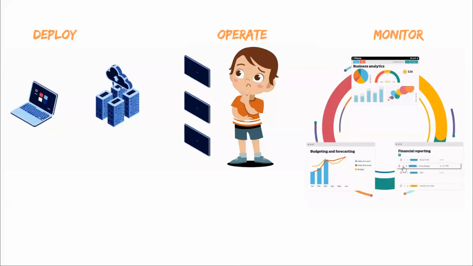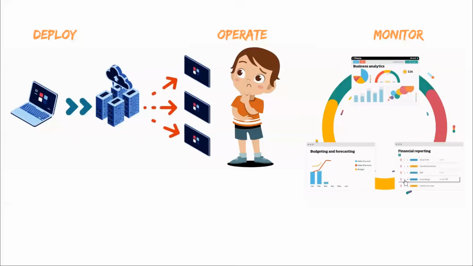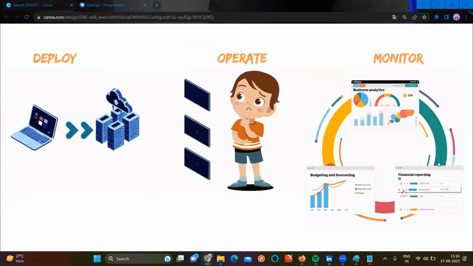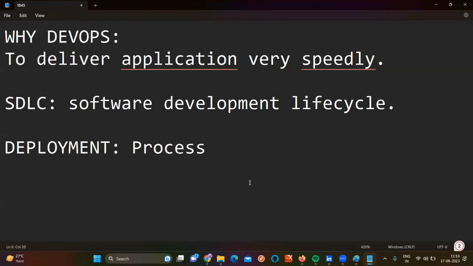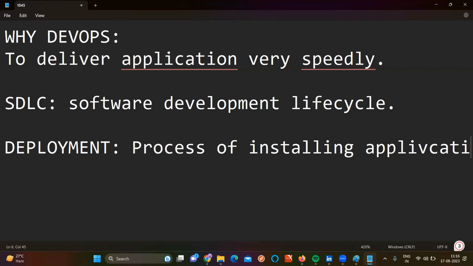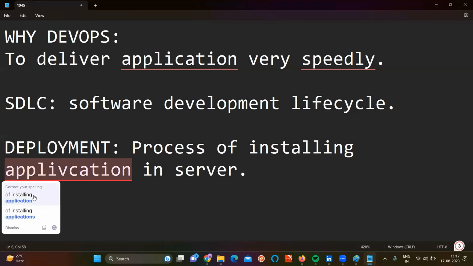Write this point. I'll tell only a few points. What is the meaning of deployment, sir? Deployment: process of installing application in server. I'll tell about what is the meaning of server at a later point of time. Don't worry.